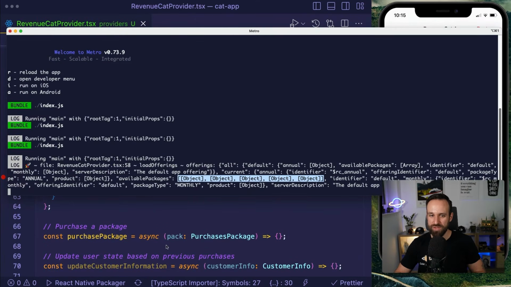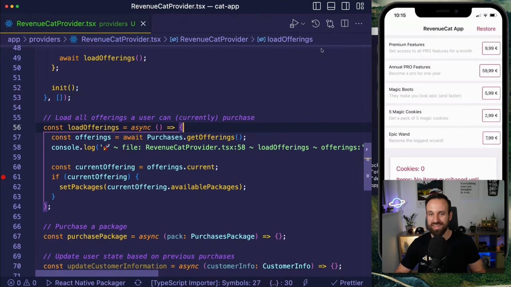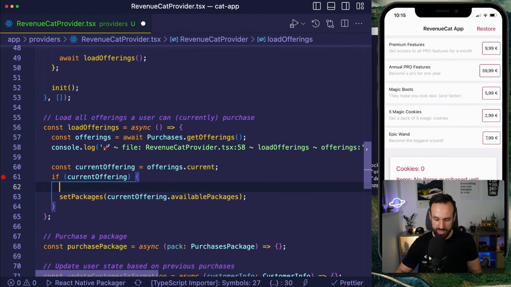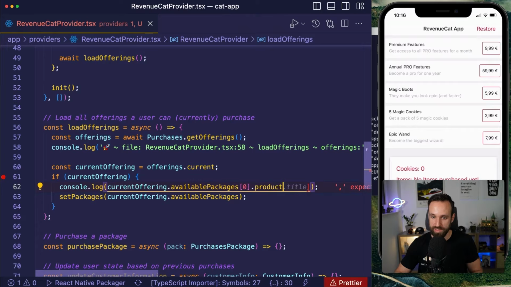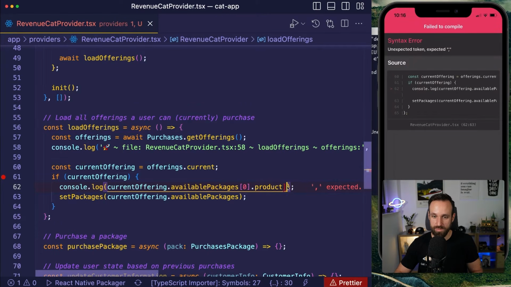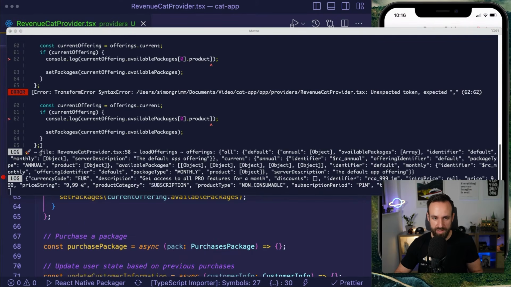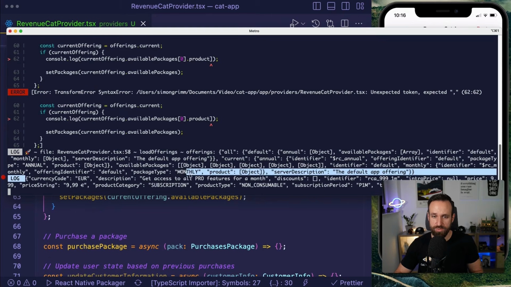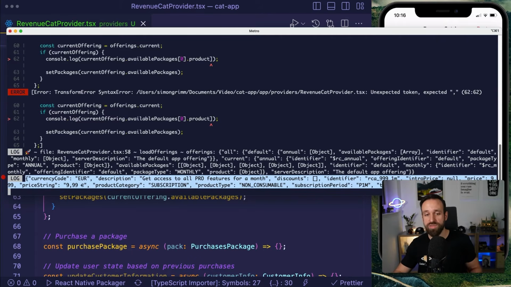So each of those packages is an item that a user could purchase, and every item of our package is, maybe let's just log one of them. Let's just log the first. Can I just console log available packages, the index 0 dot product? Let's see. There we go. Let's see, where's my Metro? Here's Metro. So here's the offering: currency code euro, description, get access to all discounts, identifier. So all the information about one specific product, or as we now call it, package, is available.